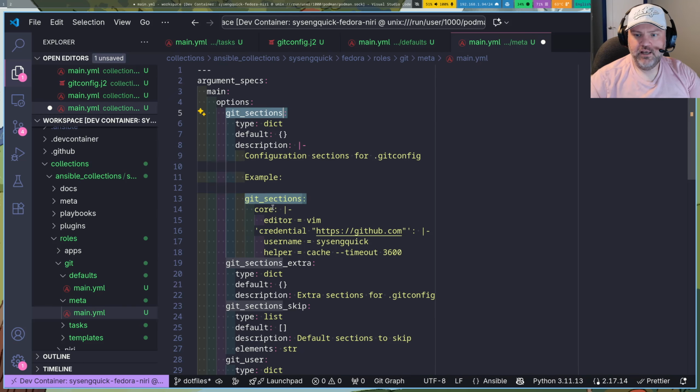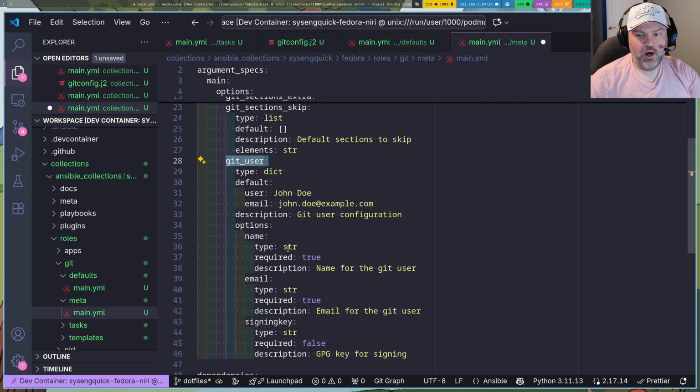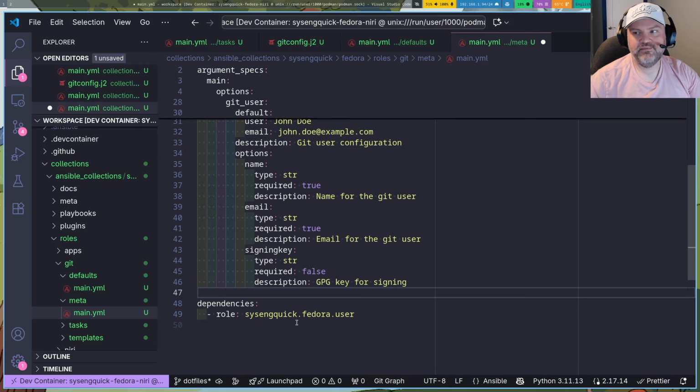I'm not sure if there was a better way to do these sections that have context. If you have a better idea, drop me a line in the comments or make a pull request. That'd be good too. Everything else is just the git user. This dictionary is not required because there is a default value, but if you supply it, we are required to have the name and email property. But the signing key is not required because you don't actually need that for git config.